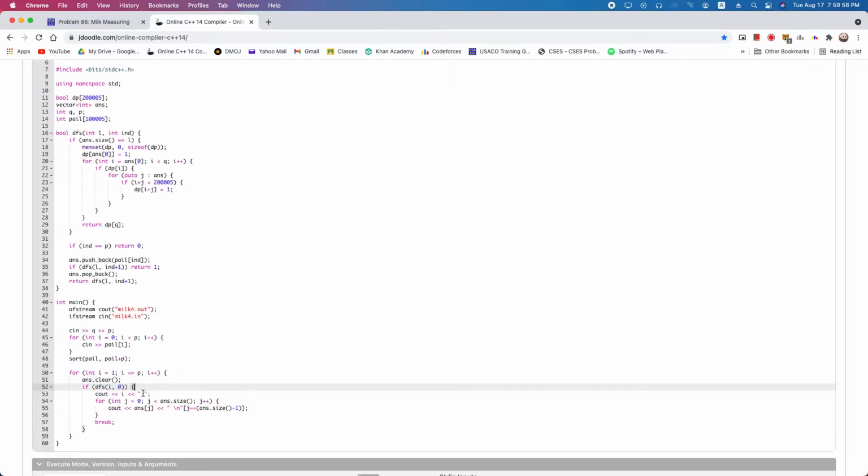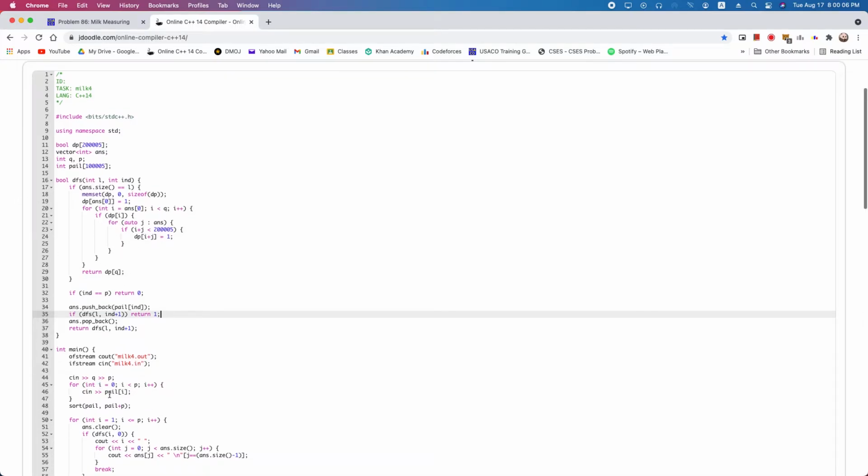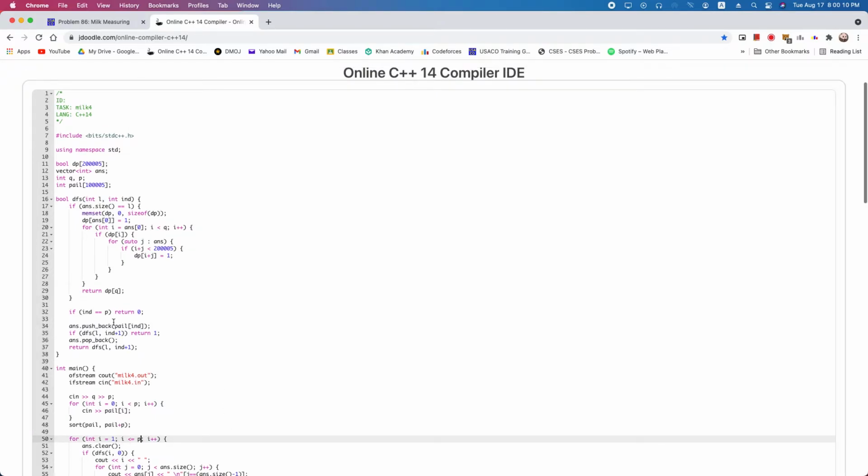So we use DFS on this, and this will return true if we can construct the amount of quarts using these pails. And if it's false, we'll just keep on going and increasing the amount of pails every time. So first, here we'll check if the answer size is already equal to the amount of pails that we need. If it is equal, we will use dynamic programming to check if this is possible.